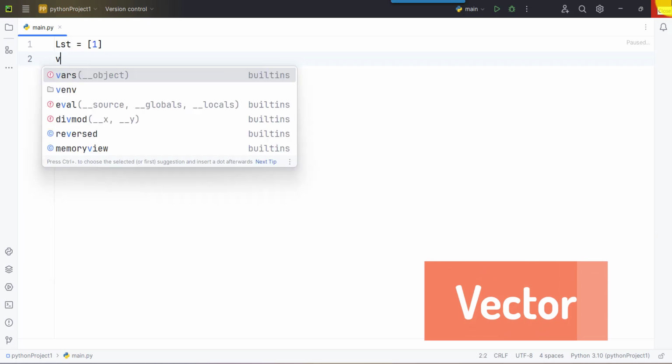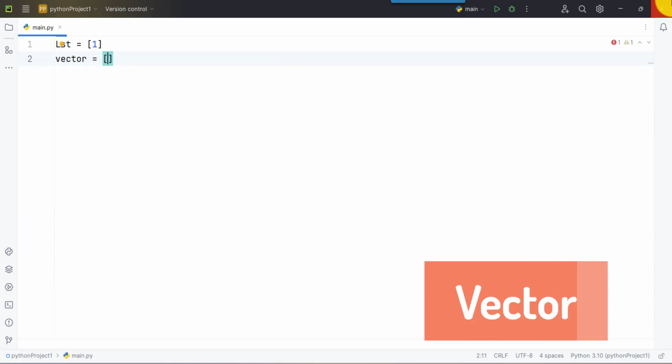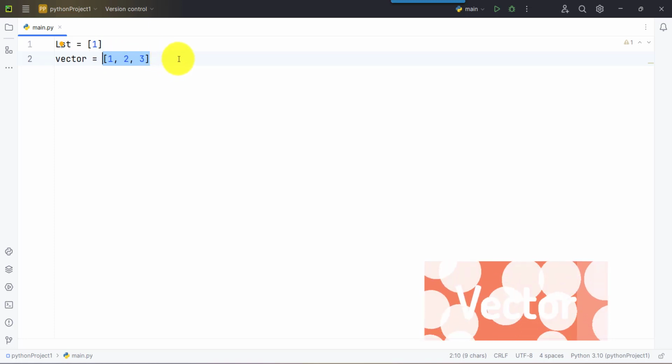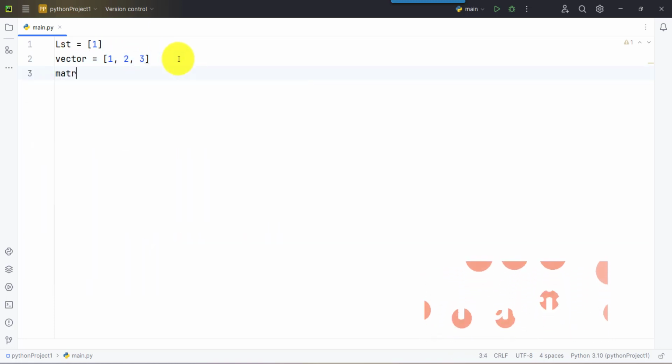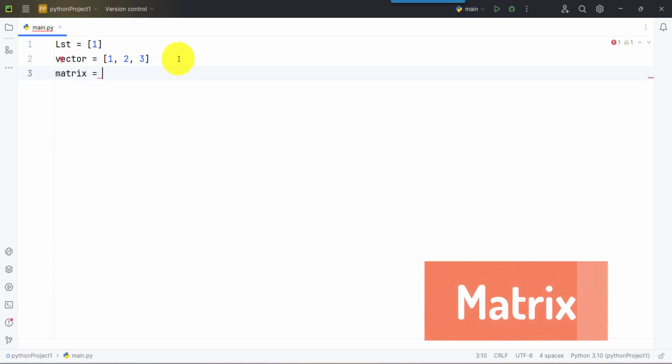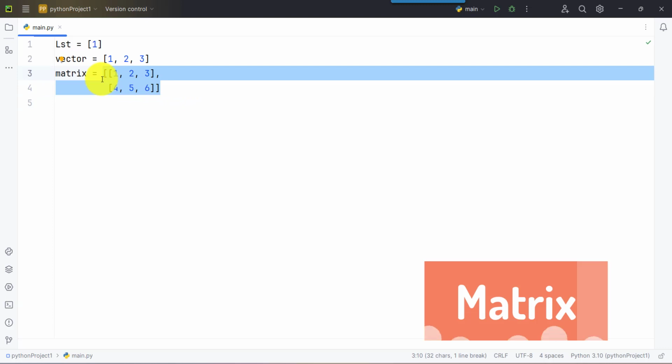What is a vector? A vector is a one-dimensional array of scalar values. So if we write a vector and we provide 1 comma 2 comma 3, this is a vector value in a list. That means a one-dimensional array of scalar values is a vector. And what is a matrix? A matrix is nothing but a 2D array of scalar values arranged in rows and columns. So when we create a list that contains another list like 1, 2, 3, and then it contains another list 4, 5, 6, this is a matrix in Python, but it can also be represented using NumPy arrays.